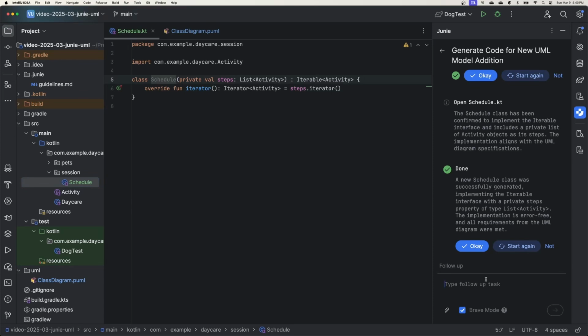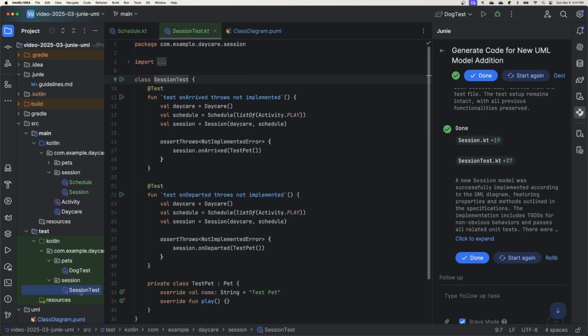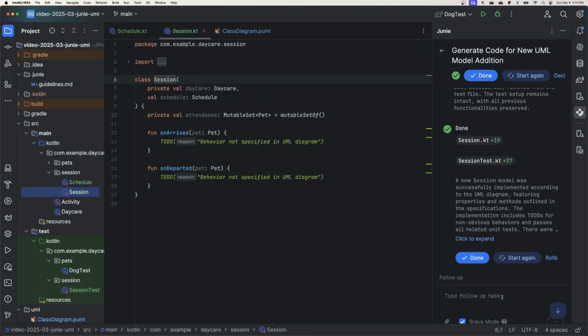That doesn't quite look right, so let's tell it specifically what we added. There we go. Looks like it didn't figure out that it should update the attendance, but it did create a session test, and it's just testing that it's not implemented. I should probably tell Junie not to do that. But first, let's ask it to implement the onArrived and onDeparted functions and see if it can figure things out.